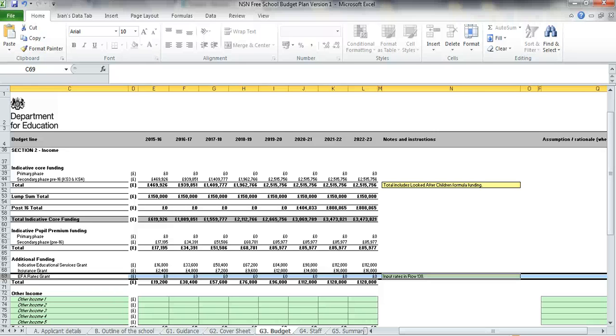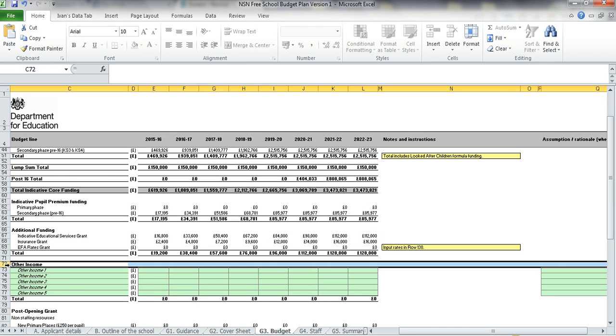Now, the next section in section G2 is for other income, as you can see from line 72. You can use this to record other sources of income, but please refer to the guidance in our handbook for further details of what the Department for Education expect here. For the purposes of the training, I'm going to show a small amount of fundraising each year that will increase as the number of pupils in the school rises.